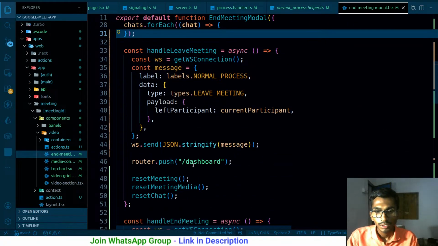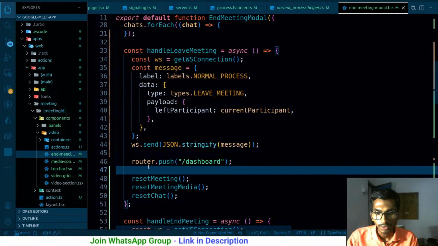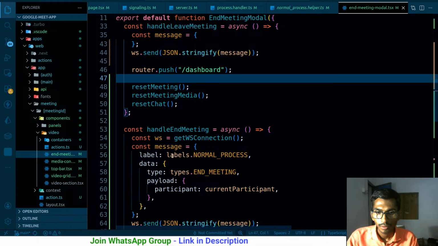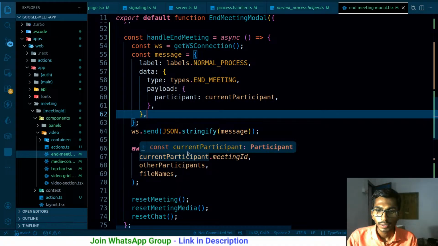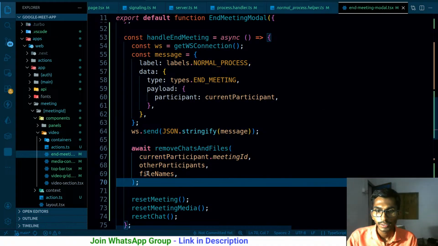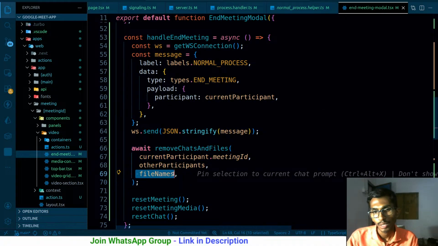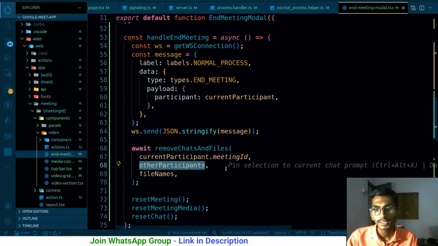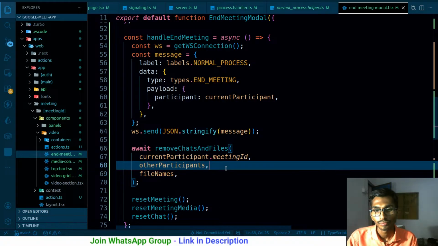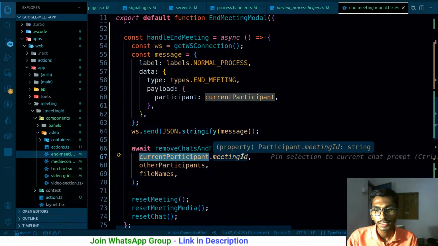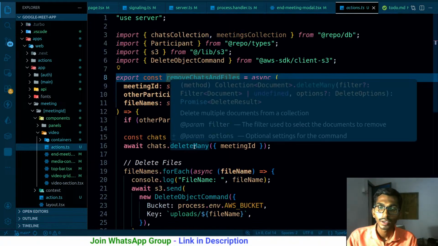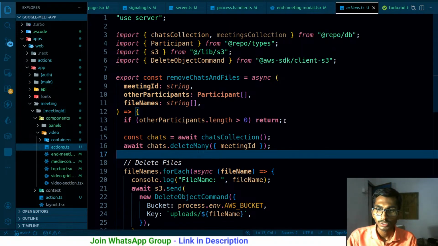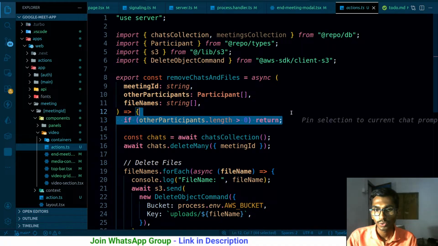Fine. And whenever I'm ending the meeting, handle in the meeting, remove chats and files. I'm sending all the file names, other participants, and a meeting ID is being sent over here. That's fine. Let me see here. Once this is happening, other participants dot length greater than 0. This is what we don't have to check right now.